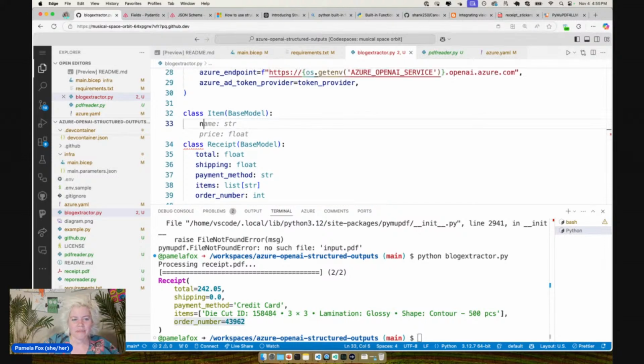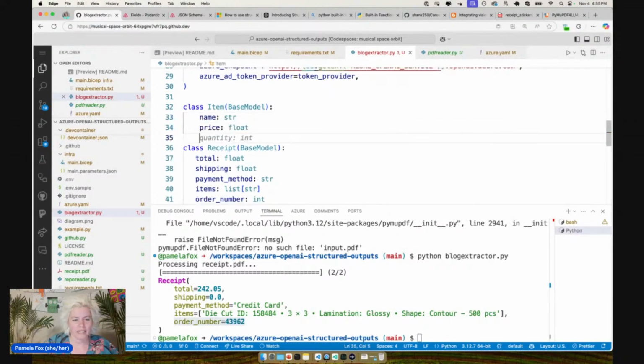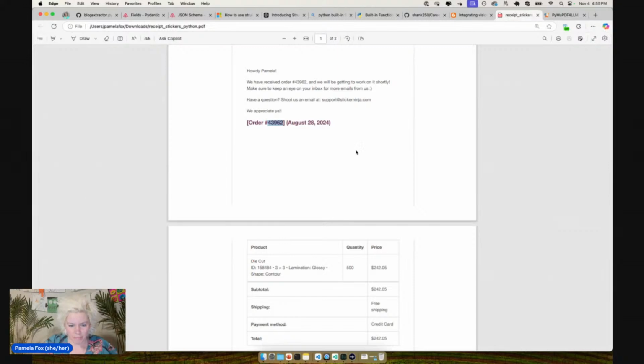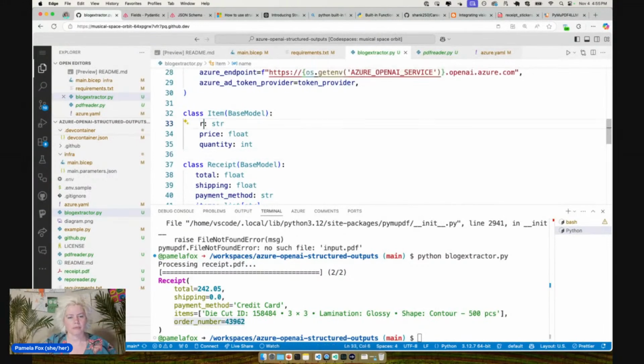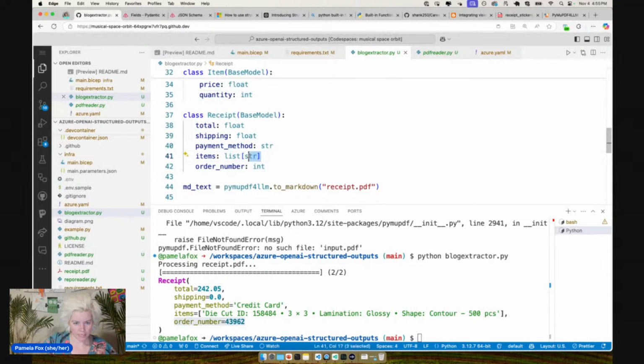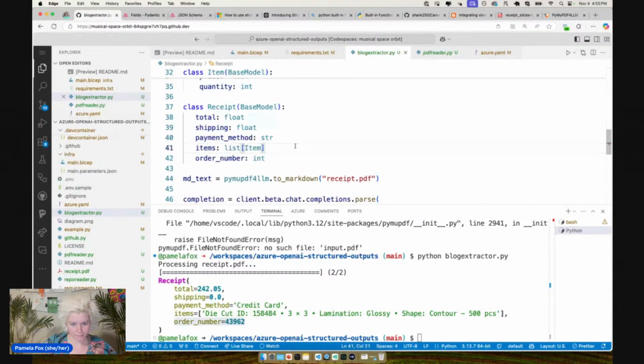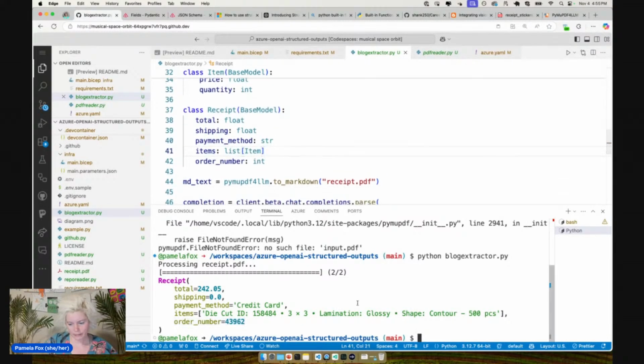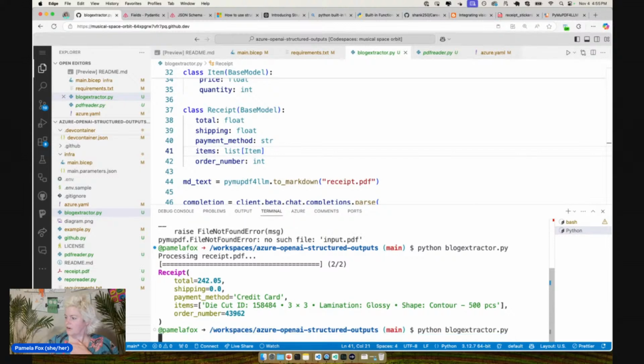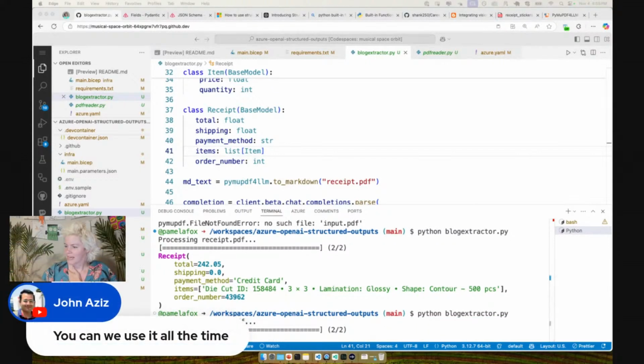So each item, we're just going to do like the quantity. Yeah, quantity. I don't think they actually did. This one doesn't have like a per item. Oh yeah, it does have a per item price. Okay. So product, quantity, and price. Okay. So then is this going to work? List item. Let's find out. Oh, John says you can, we use it all the time. Okay. Cool.